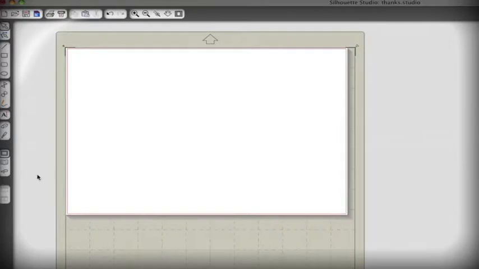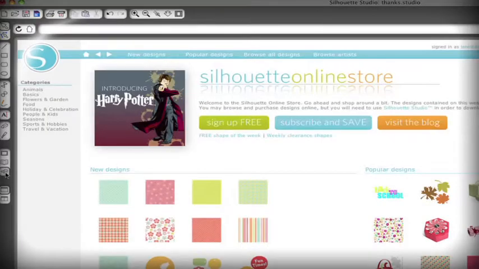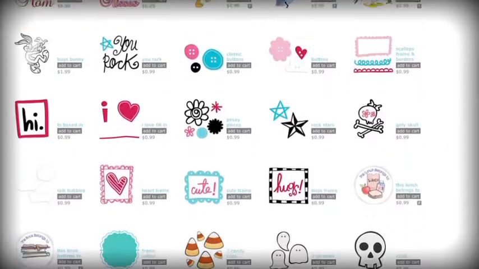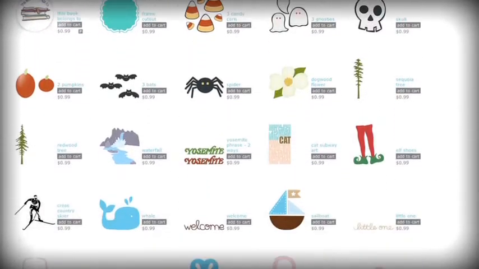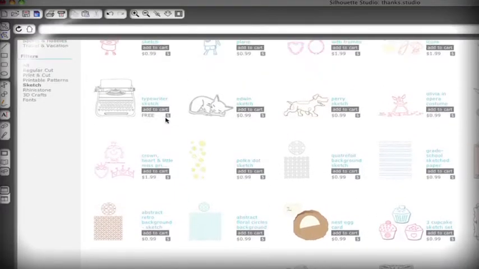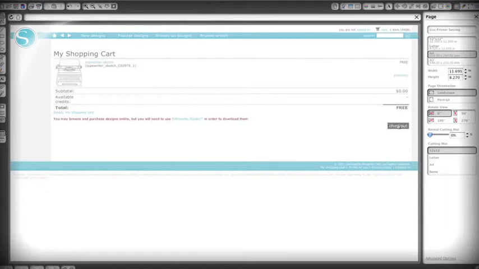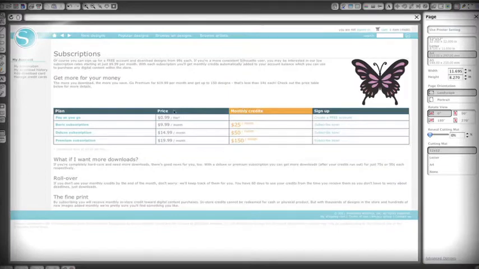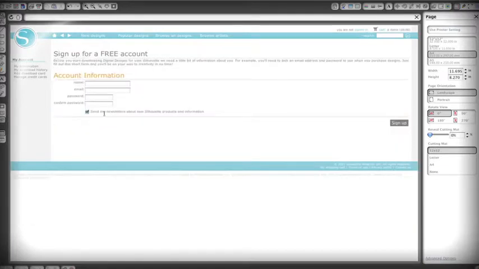Visit the Silhouette online store by clicking the icon that looks like a computer mouse in the left toolbar. The Silhouette online store contains thousands of designs ready to cut on your Silhouette. Most designs are just 99 cents, and there's even a free shape offered every Tuesday. Click around and add a free shape to your shopping cart. If you haven't already created an account, you'll just need to take a couple seconds to create one before your download begins. Choose the Pay As You Go option so you can get whatever you need when you need it. That way you can get the free shapes whenever you want and can buy other designs for just 99 cents.